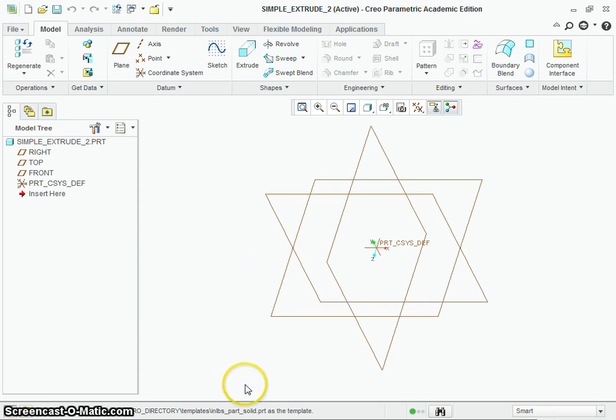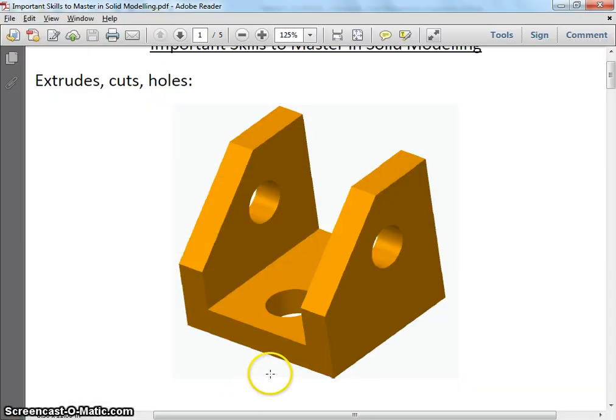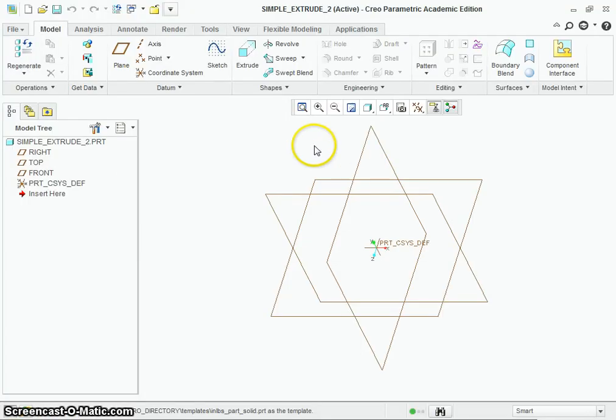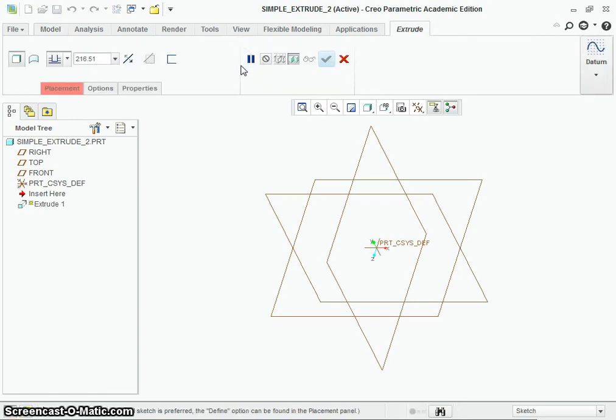So, like I said, this is the part that we're going to be creating today. It's just a square extrude, square block, and then it has this U-cut and then a couple holes in. So we're going to start with the actual base of the feature. So to do that, we're going to go up to extrude, and we're going to try and keep the orientation the same as what it was just shown.